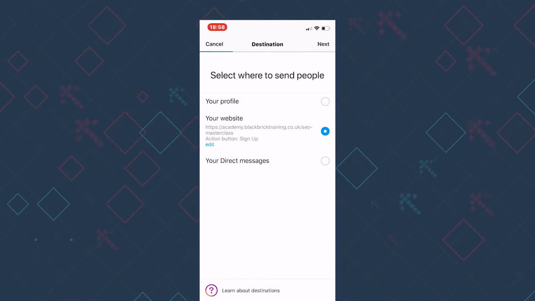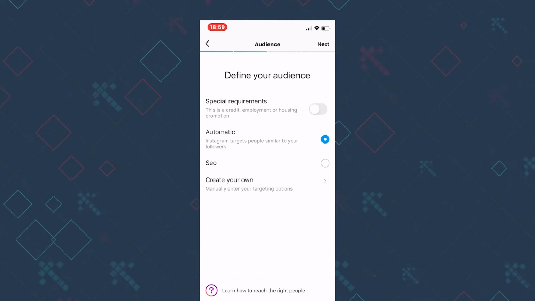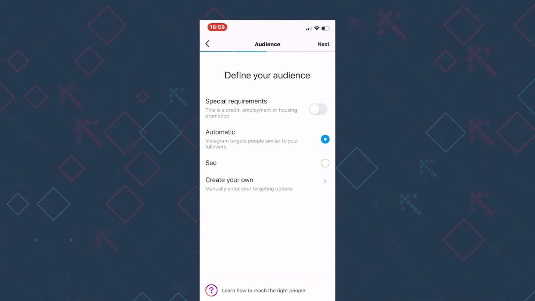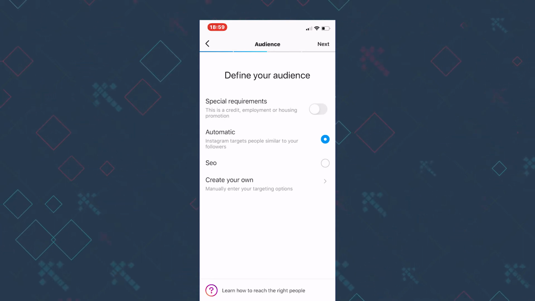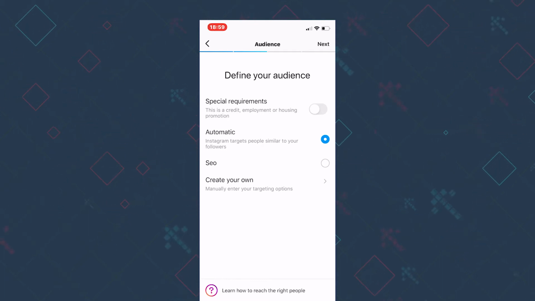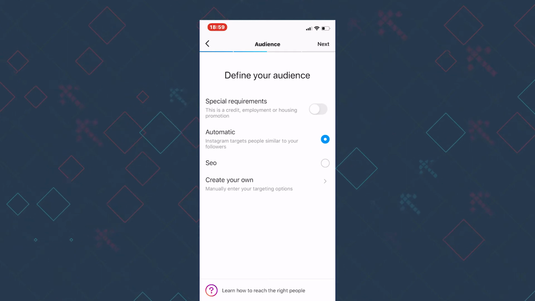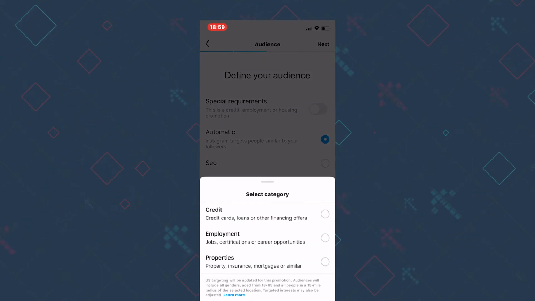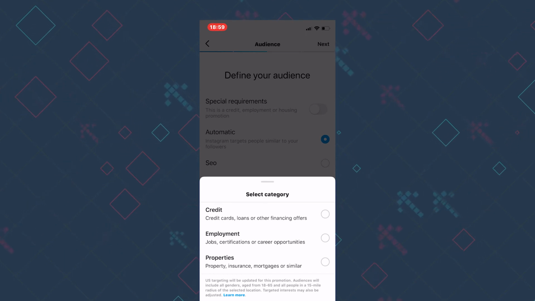Now we'll click next. Here we want to define the audience that the promoted post will be promoted to. So we have a few different options here. First of all, we have special requirements. If this promotion is for a credit, employment, or housing promotion, I can select the special requirements at the top, and it will allow me to select some more specific categories for this promotion.